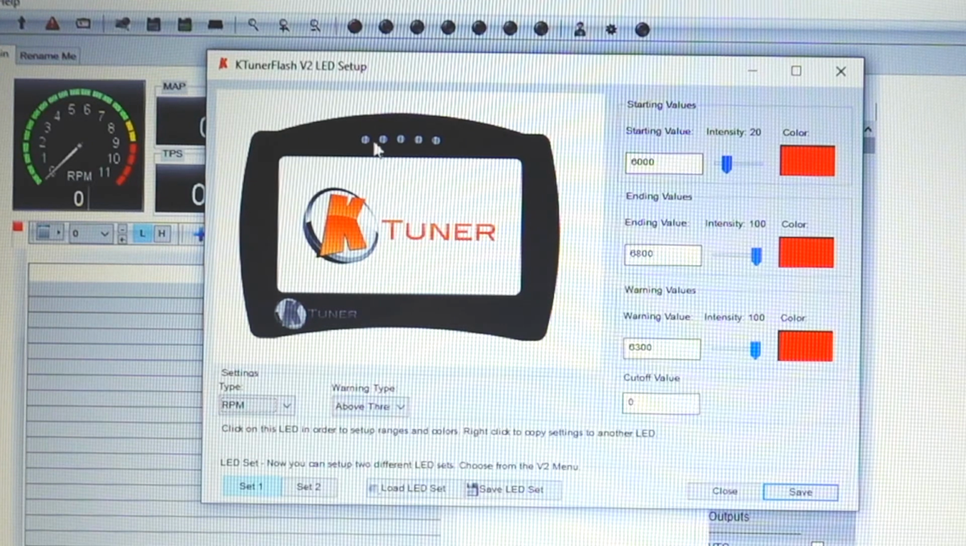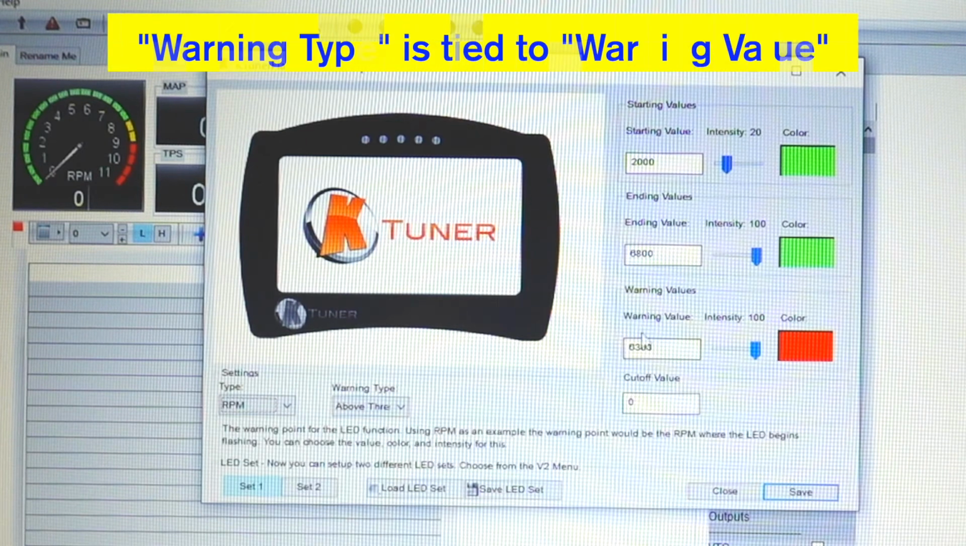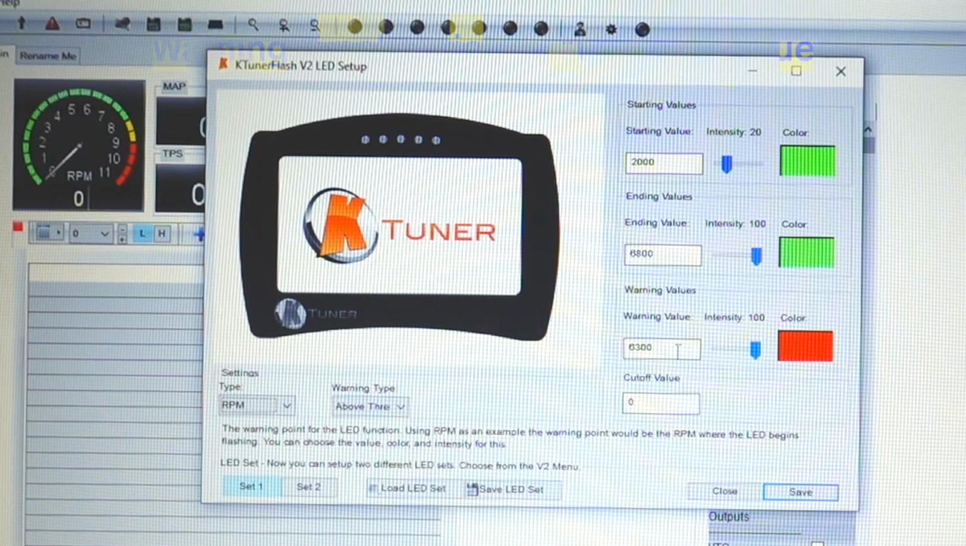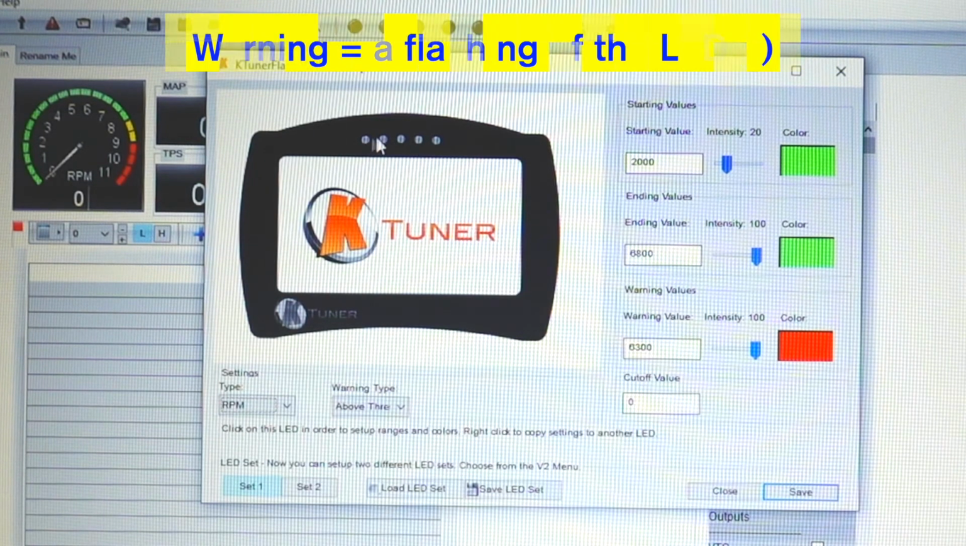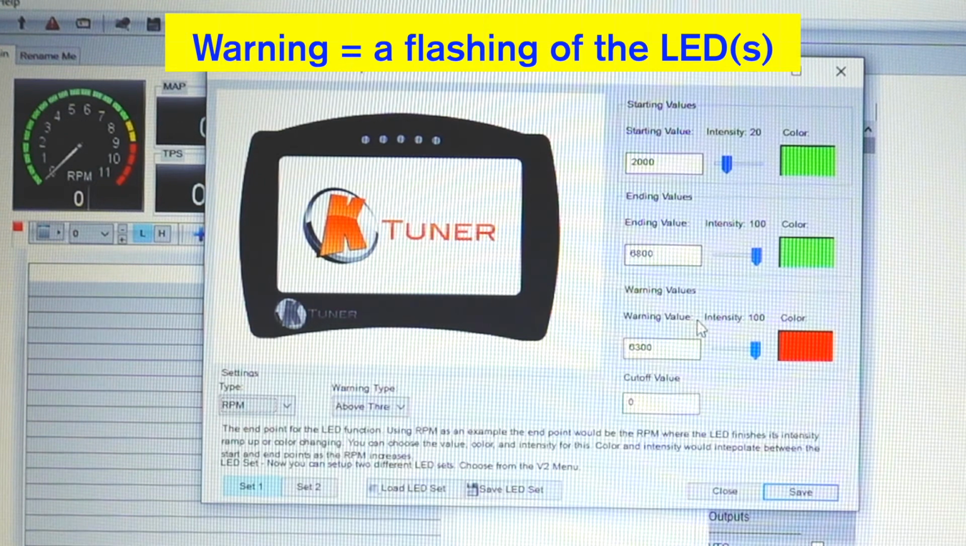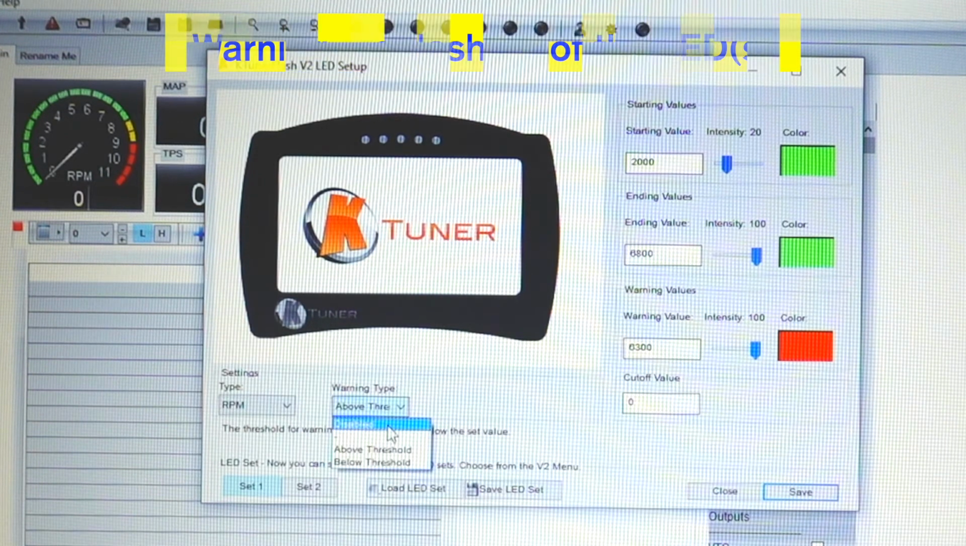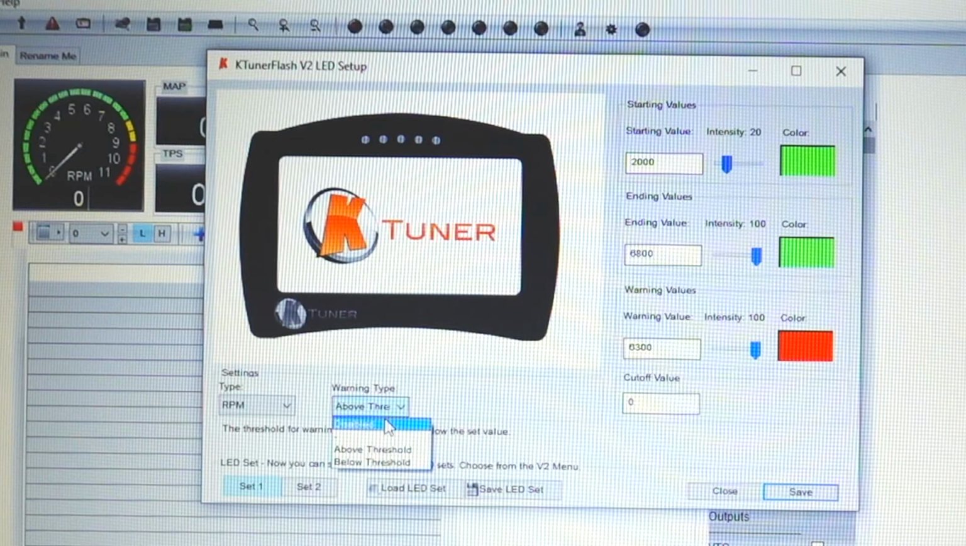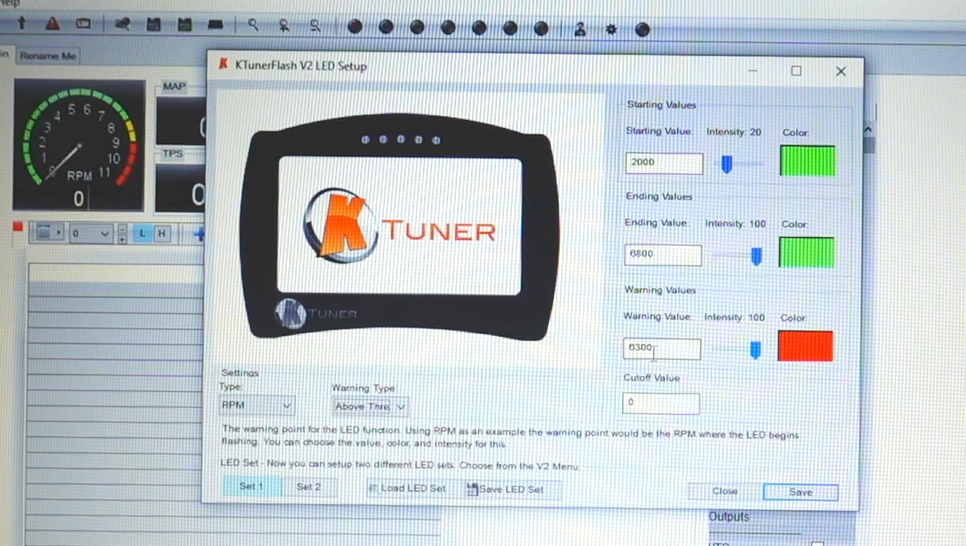Now let's go back and take a look at warning type. The warning type is where you could set a warning for your value, and the warning will flash either the one LED or all of the LEDs based on the input you define. You can put in either above or below, or disable it and have no warning. I put in above the threshold. So the warning light will come in at above the threshold, and the threshold I set was 6,300 RPMs.